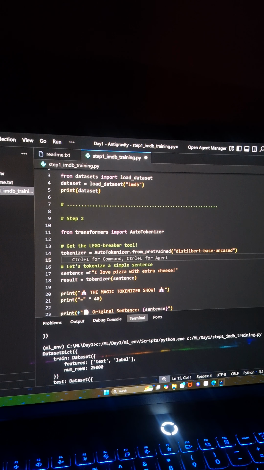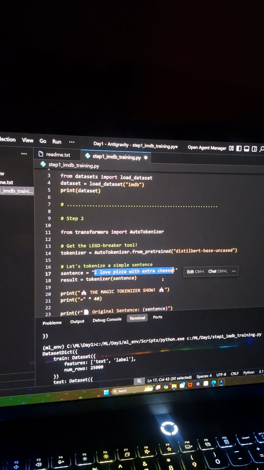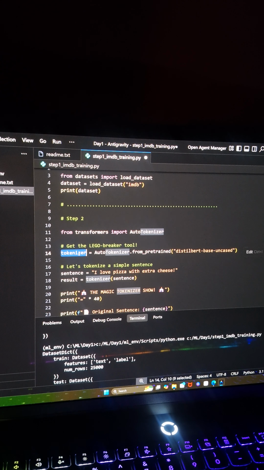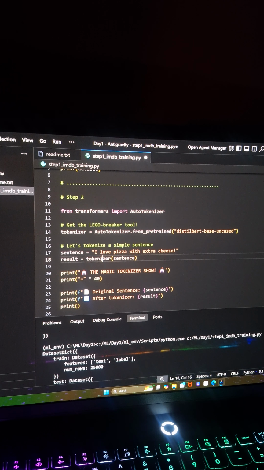Suppose we have a sentence, I love pizza with extra cheese. We have this tokenizer variable which is the AutoTokenizer. We put this sentence inside this tokenizer and we will see the result. Let's see what kind of result we will get.